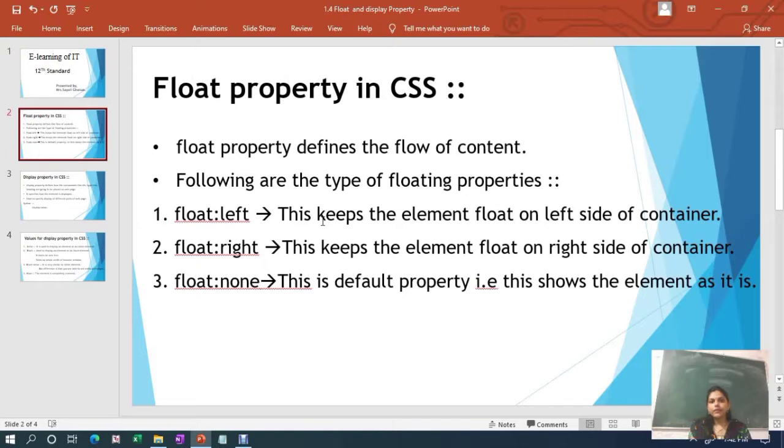The float property defines the flow of your content. That means how the content is to be displayed on your screen can be defined with the help of the float property. That is, you can define whether the content should be at the left of the container, right of the container, or placed as it is, at its default position. For that purpose, the possible values of the float property are left, right and none.